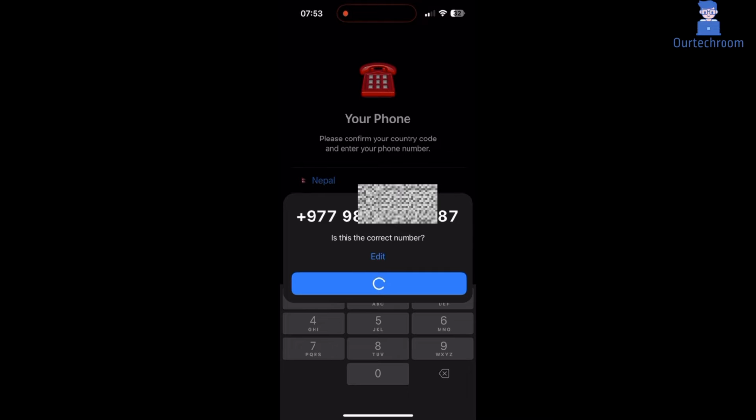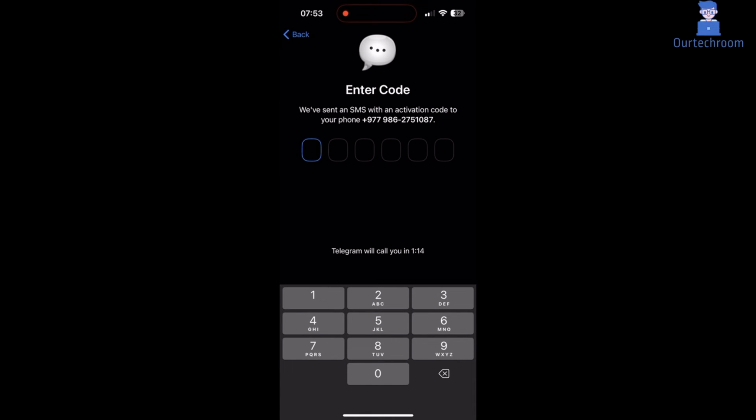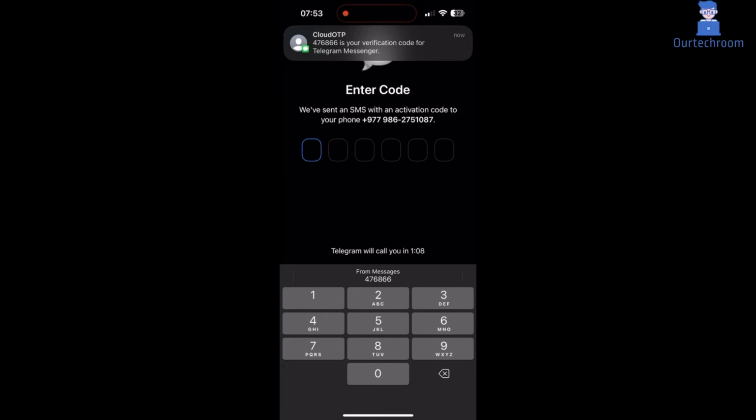Telegram will send a 6-digit code to your phone number via SMS. Just use this code in the text field. This will complete the login process.